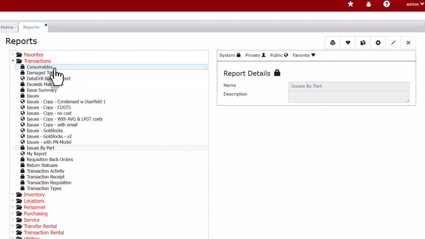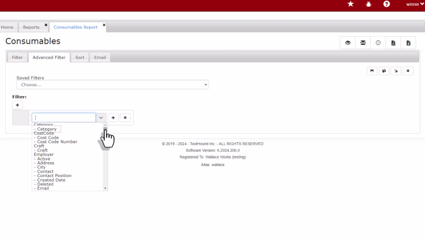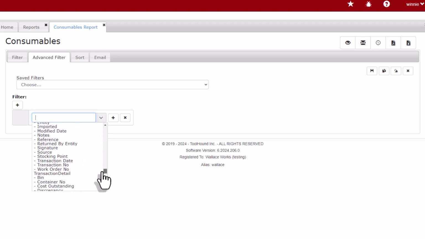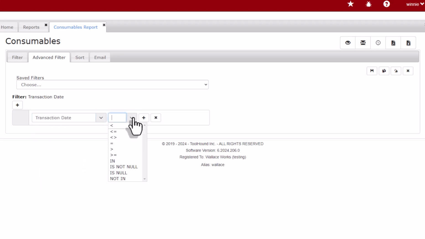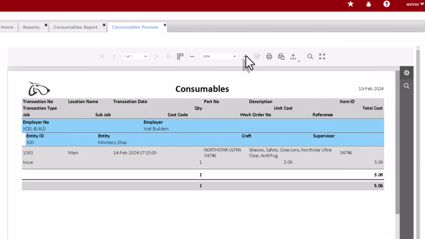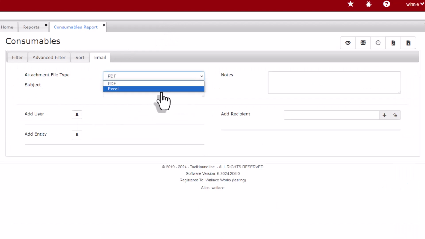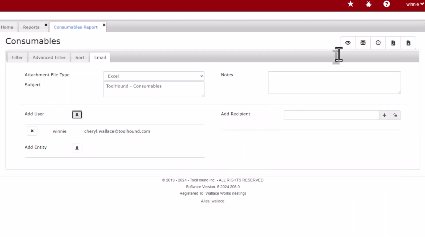The consumable report includes details of each transaction for consumable issues and returns. Let's filter this report for the main stocking location, and then we'll add an advanced filter for the transaction date is equal to the relative date of last week. Let's schedule this report to go out in Excel format each Monday for the previous week.